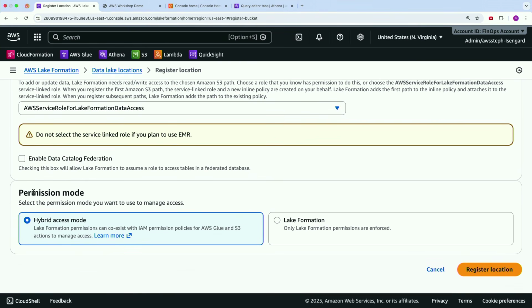And then the last choice you have here is for permission mode. You have a choice between hybrid access mode or Lake Formation. Lake Formation basically will say that all access to this S3 bucket is now only maintained in Lake Formation. So any permissions already granted elsewhere through IAM, for example, will then be ignored.